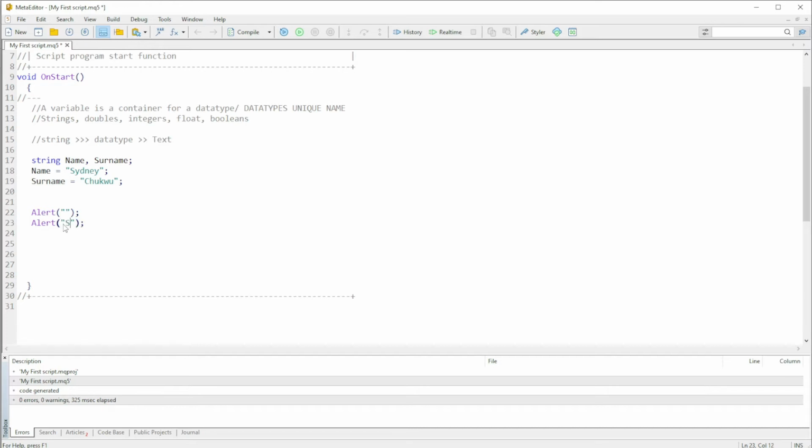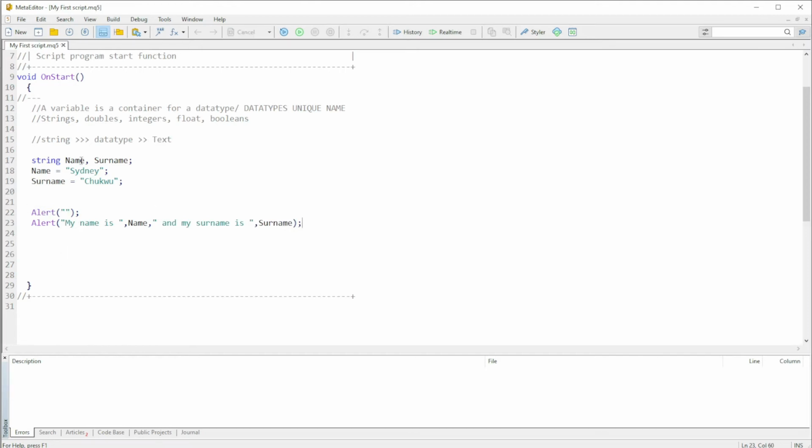My name is, then I'll put name. You see, and I'll put, and my surname is surname. So what I've just done is this. Let me just compile, there's no mistakes, yes.